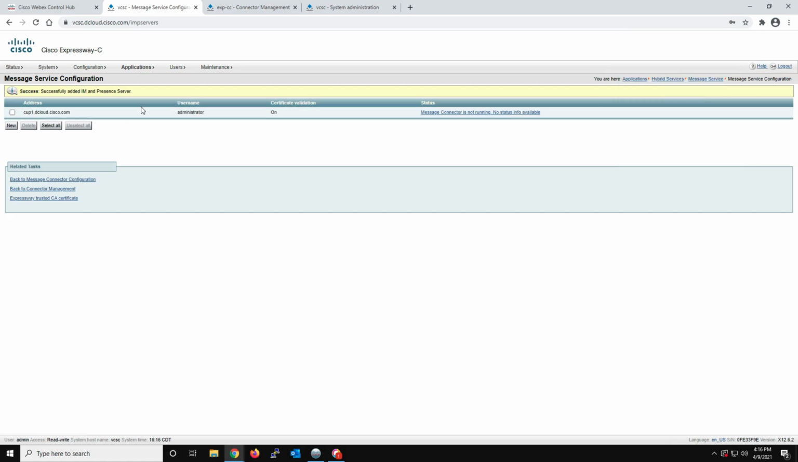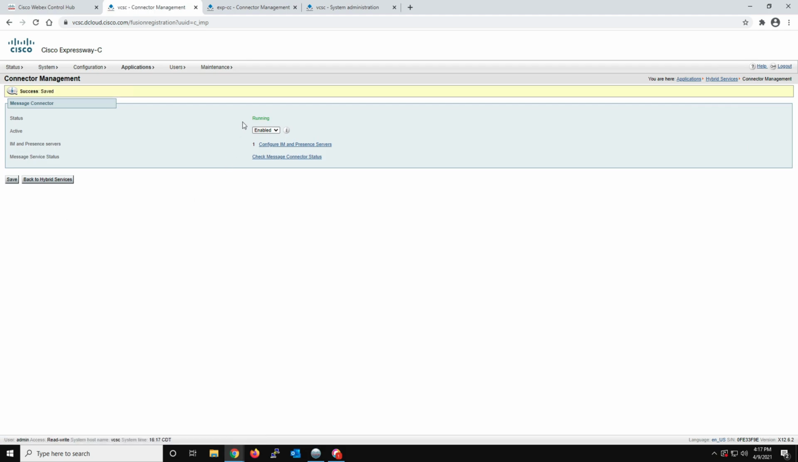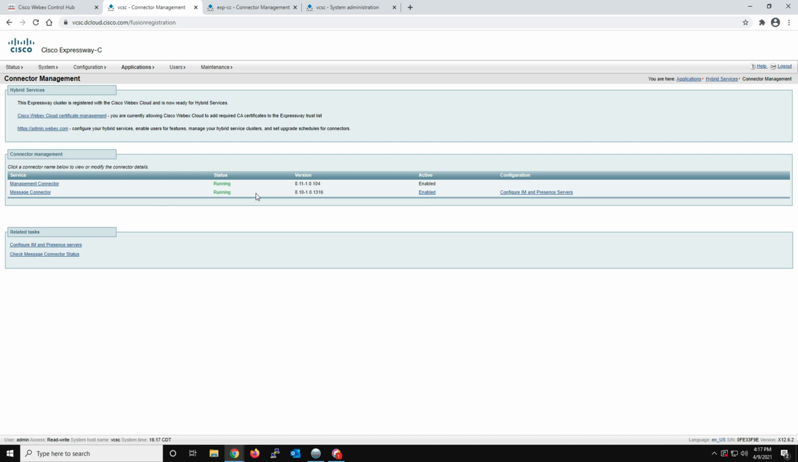Certificate validation is on. Message connector is not running yet. So we need to go to the connector configuration and enable it and save. And now it's running. And if we go to hybrid services and connector management, we can see that it is now running.